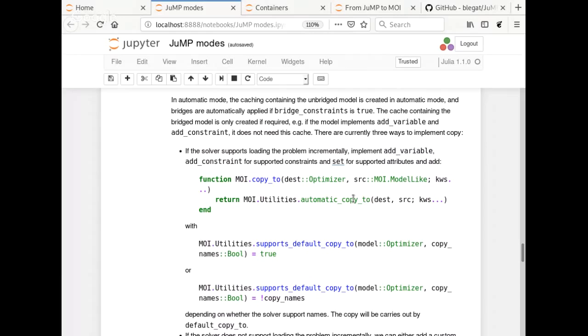And if your solver does not support names, you can say I support the copy if there are no names, because in fact in JuMP all the names are stored in this cache and they won't be copied, so you don't need to support the names if you can bypass this cache. Yeah. So the bridges are also added one by one. So if the solver supports incremental model build, then every time you want to add a new constraint, check, does it support it?